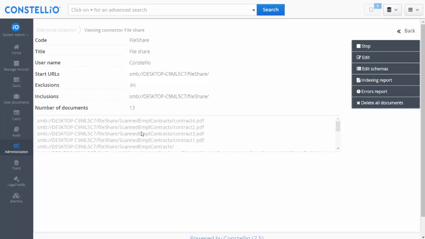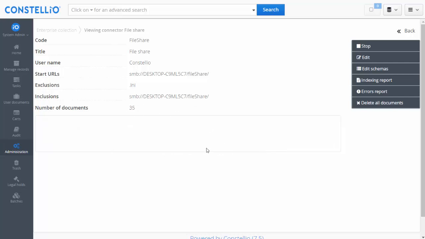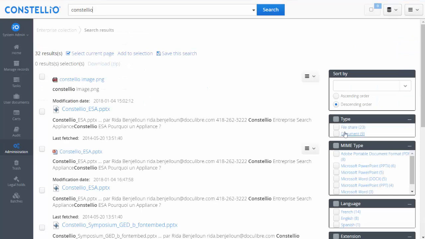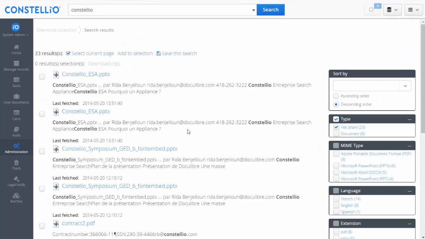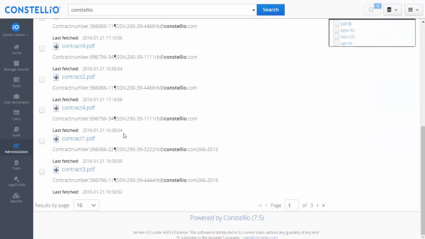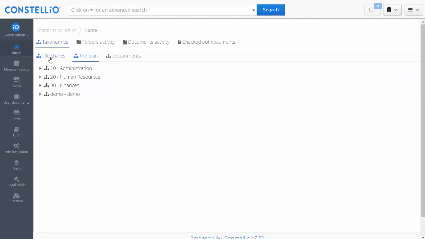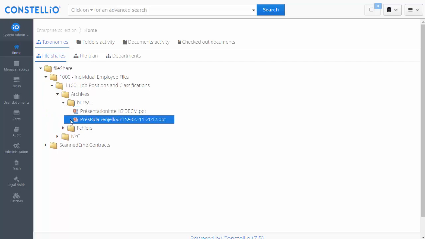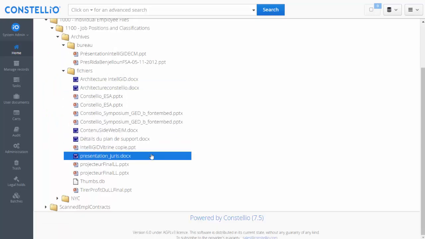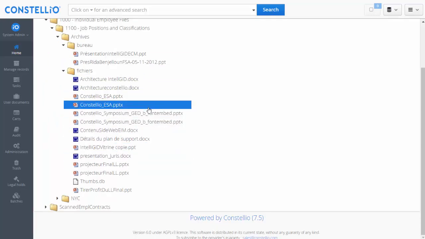Now the content is indexed by Constellio, and the indexing is finished. I can now search the file share, and I can select file share, and you will see all the documents coming from the file share here. I can also view and navigate inside the file share. So here you can see the documents and folders that are in the file share. Those documents are still in the file share.